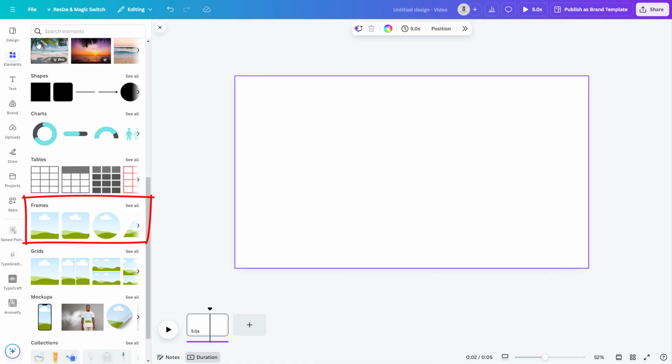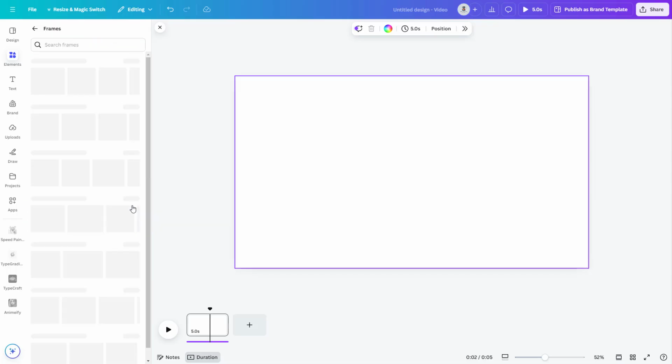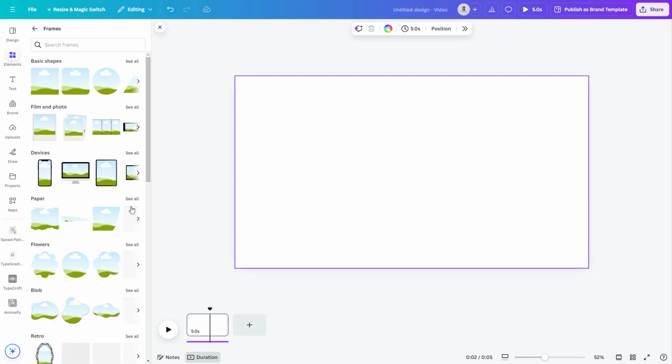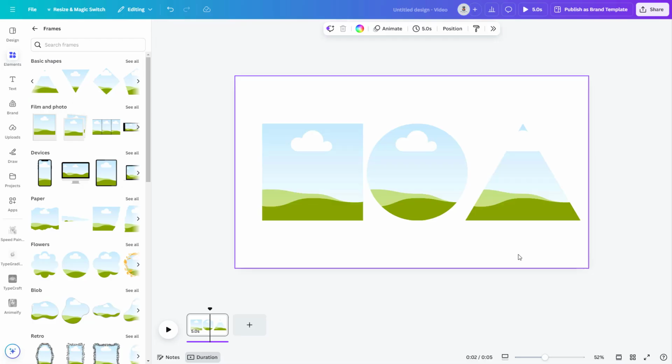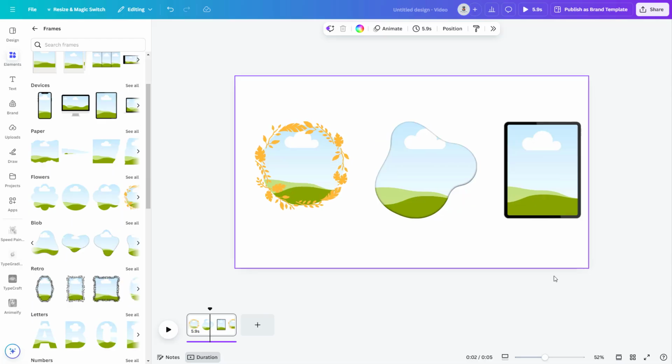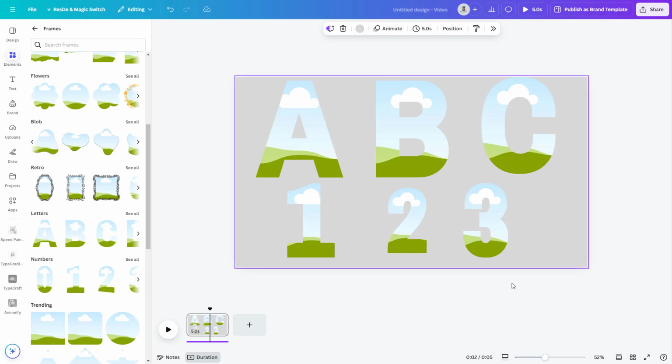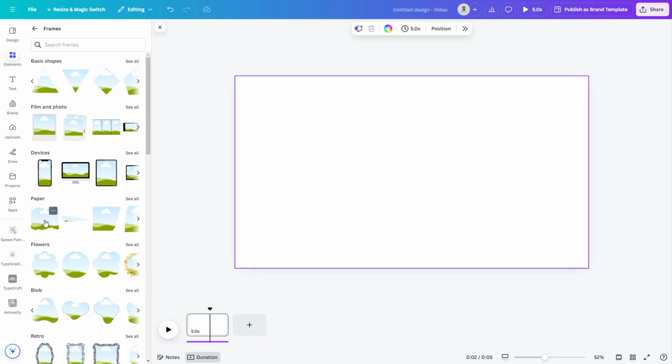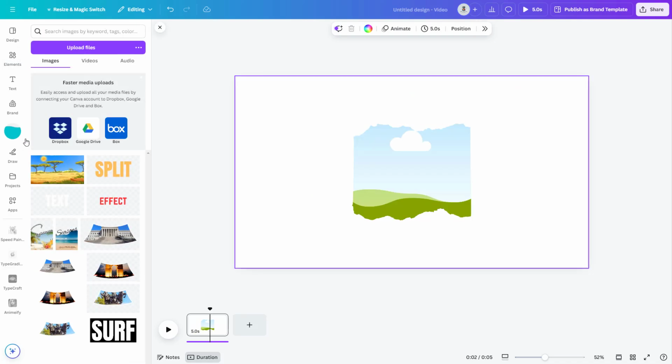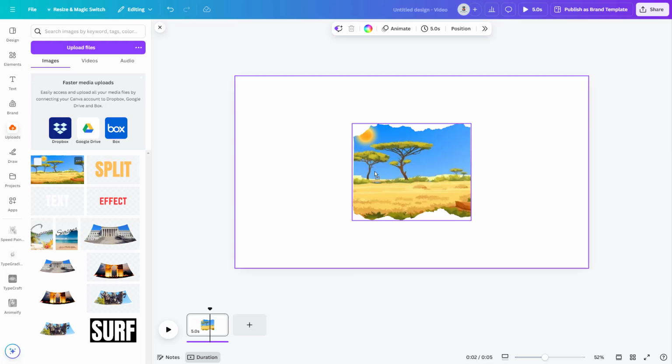Now let's explore frames. Frames are a great way to add images to your design while keeping everything neatly aligned. Canva offers a variety of frame shapes, from simple rectangles and circles to more artistic shapes like hearts and letters. To use a frame, drag it onto your canvas. Once it's there, you can drag any photo or video into the frame and it will automatically fit the shape.